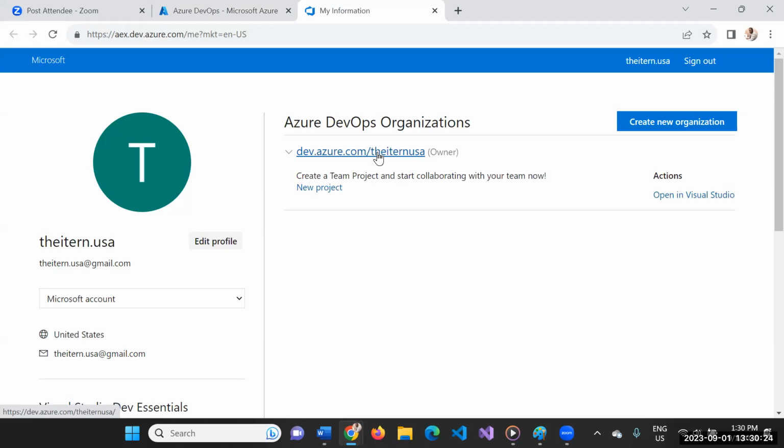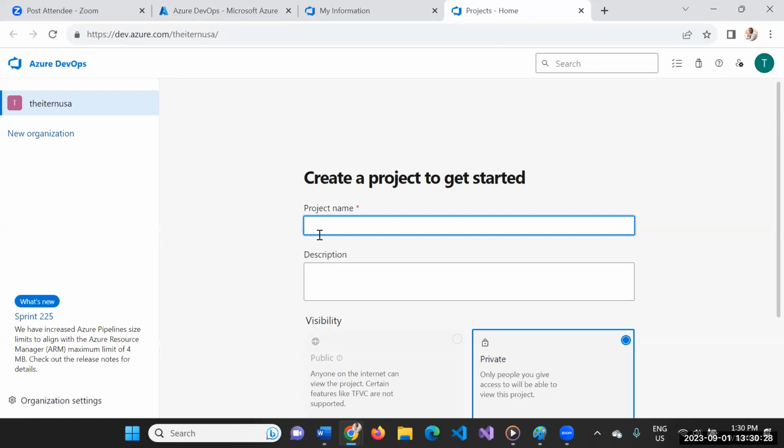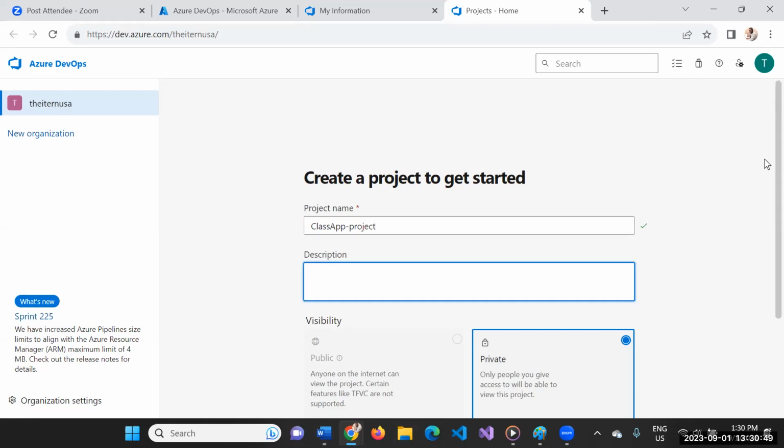That I have, the organization that I have here. So I come here and I create a new project, a brand new project that will contain the codes that I'm going to deploy to that environment I just did. Let's call it our class app project. We can give a description.